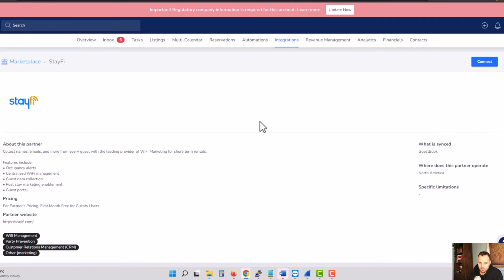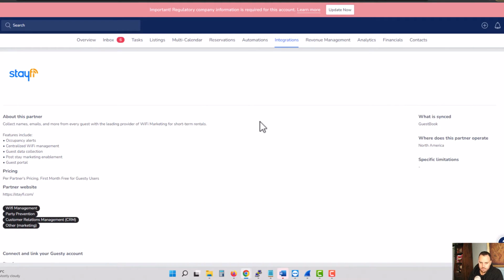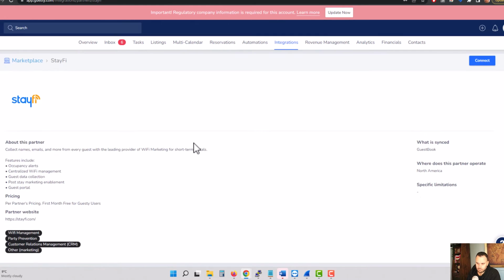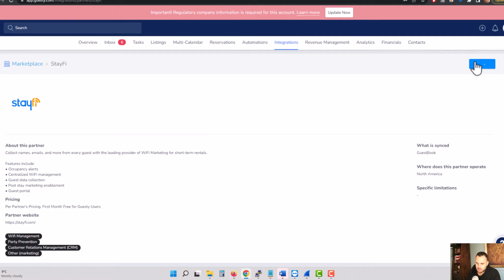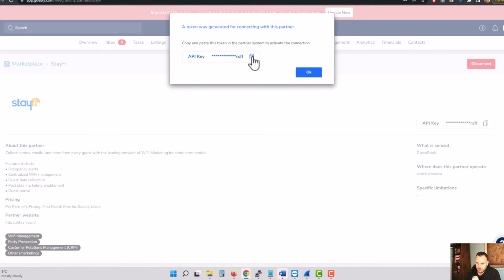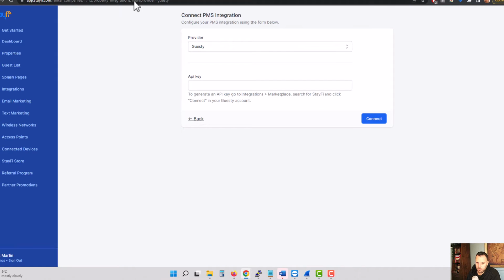Okay, so they're saying, collect names, emails, and more from every guest with the leading provider. Features included: occupancy alerts, centralized Wi-Fi management, guest data collection, post-stay marketing enablement, guest portal. That's just Stayfi itself. All right, so we're going to connect. Copy the API key, click OK. Head over to Stayfi. Paste in the API key, click connect.